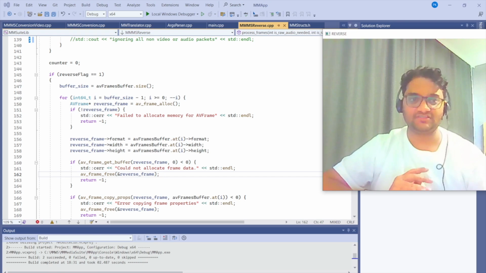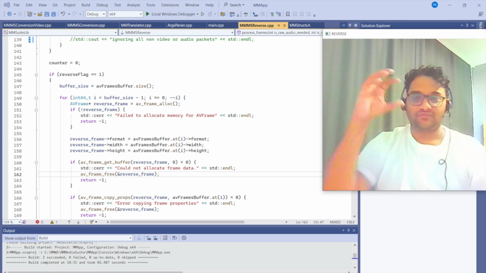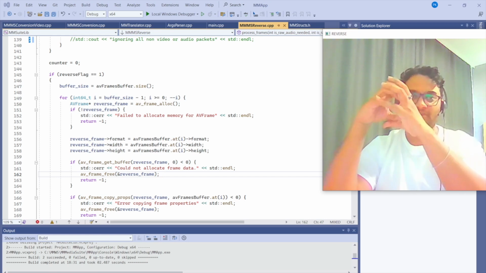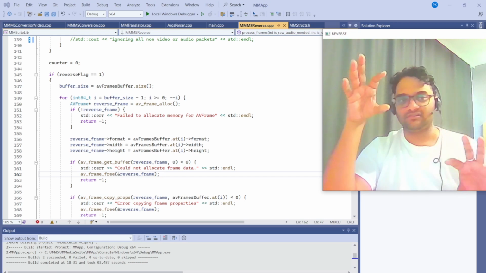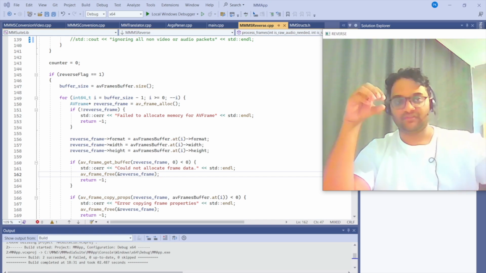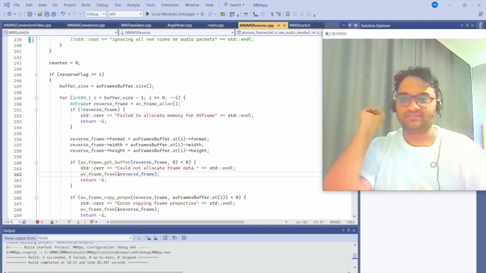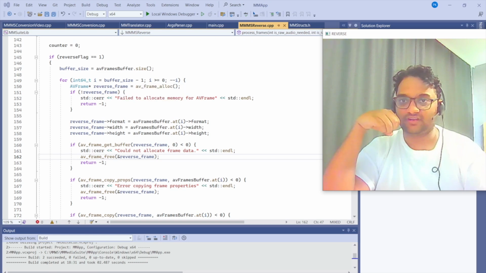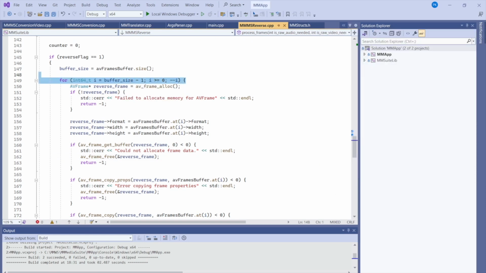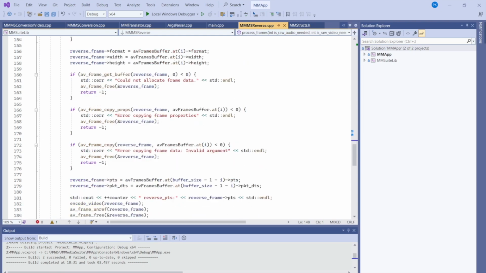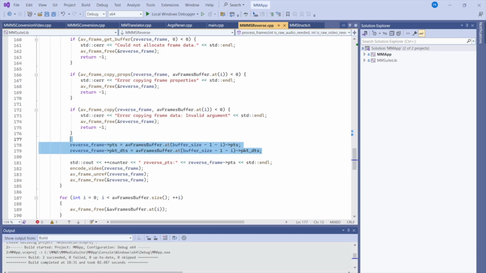But the thing here is, first from the file, you need to copy the frame as it is and put it in the buffer. Now this frame you need to copy into a different AV frame and adjust the PTS and DTS. That's what we are doing here. You take the frames reading from the reverse direction, then take the frame width and height, and copy all these things, and this is the key thing here.